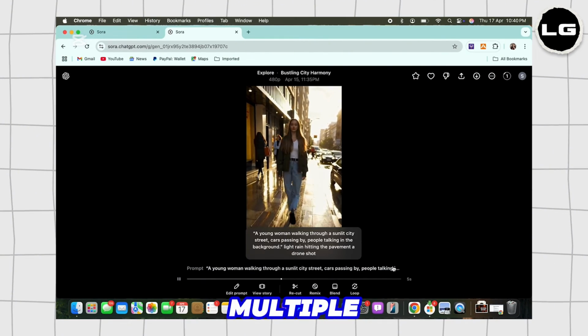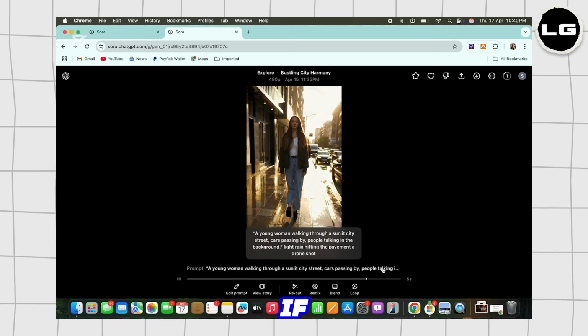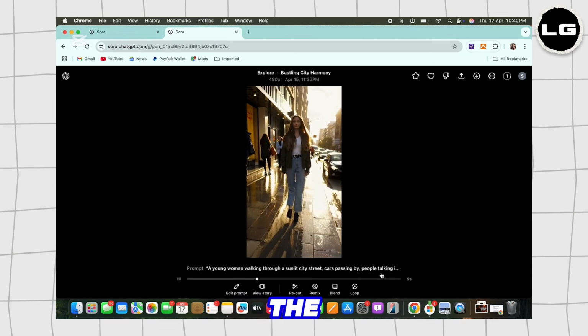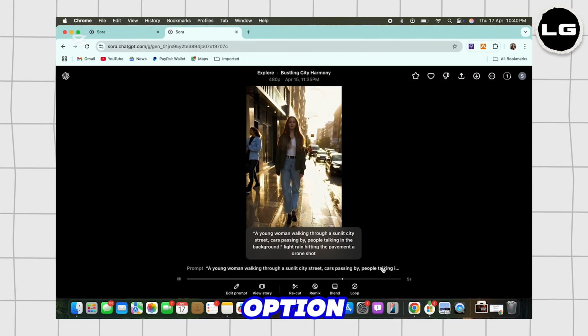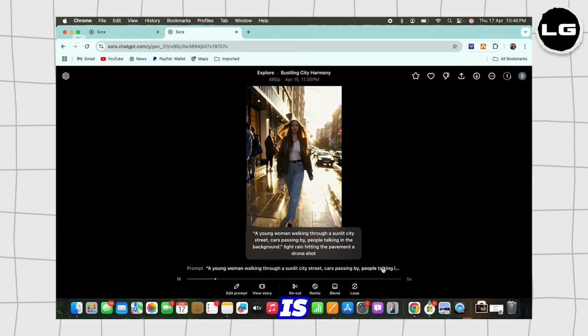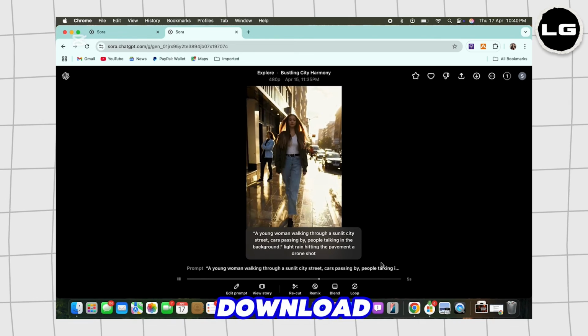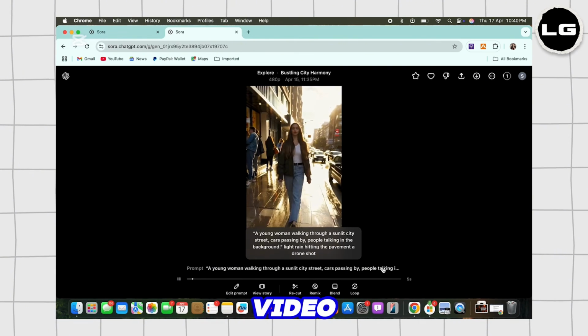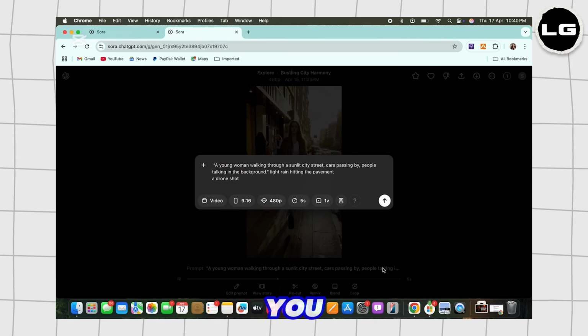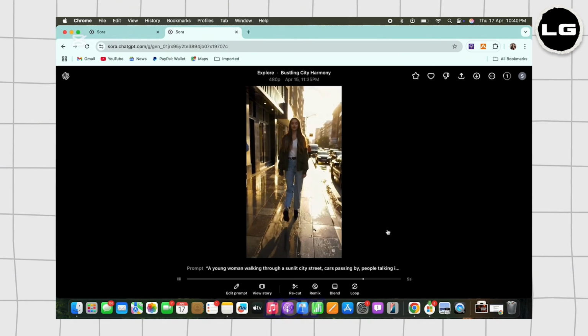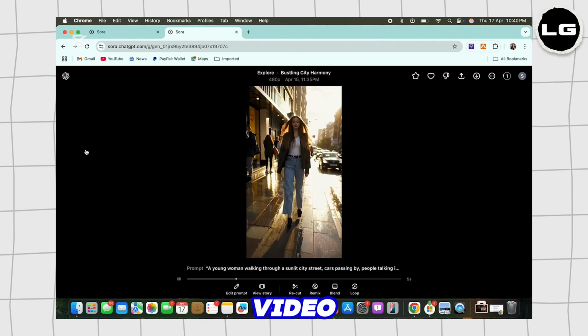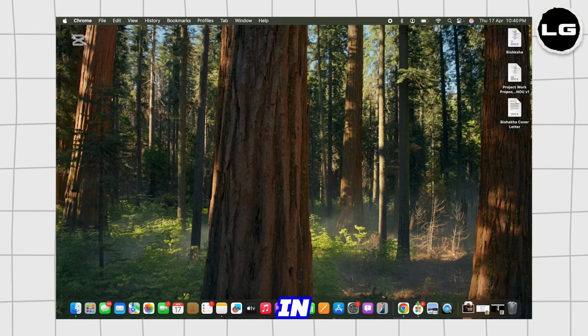It may give you multiple versions to preview if you had selected the variations option. Once the video is generated, tap on the download button if you like the video that has been generated for you. And this is how you can generate a video with text prompts in Sora.